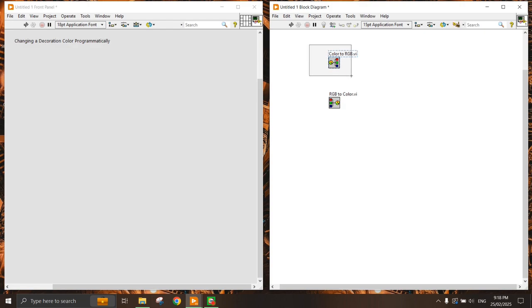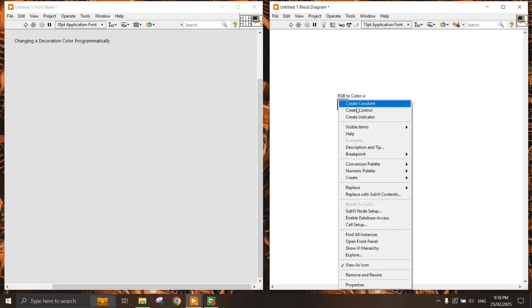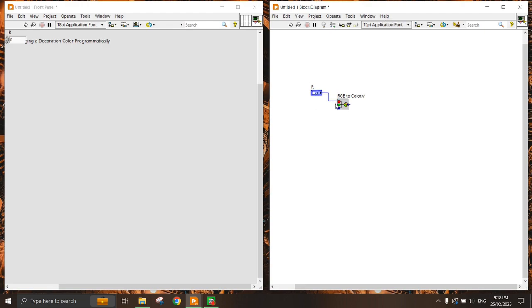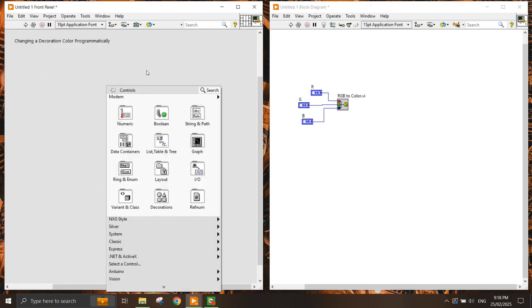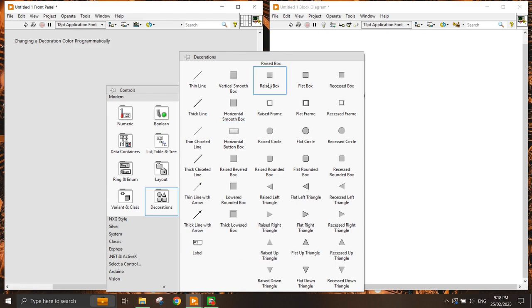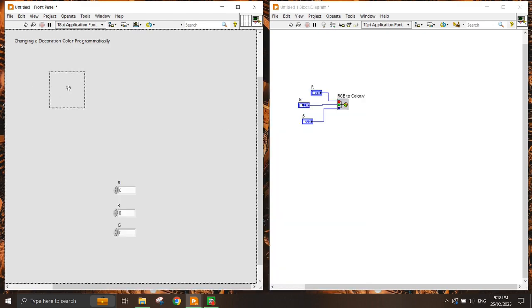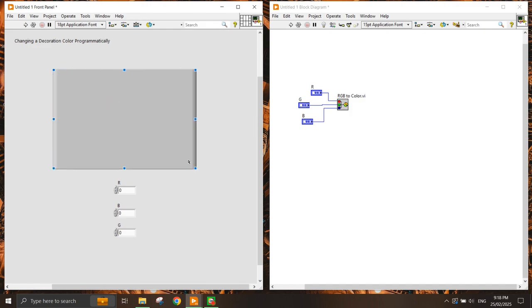First things first, I'm going to put in several values of the R, G and B, which is red, green and blue. First, I'm going to create a control for each corresponding red, blue and green here. Red, blue and green, and next I'm going to put in a decoration. The easiest decoration that I often choose is the smooth horizontal box. This is a decoration that you can use to customize your user interface in the LabVIEW front panel.